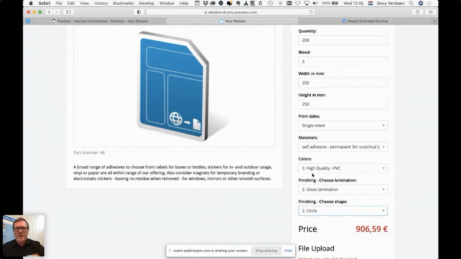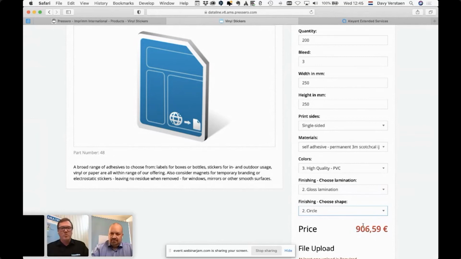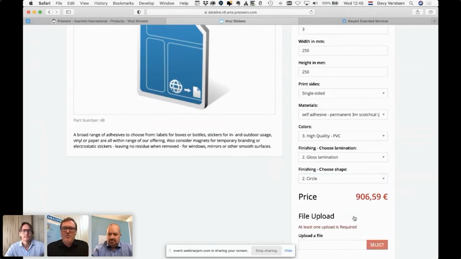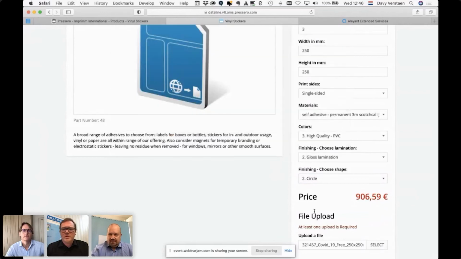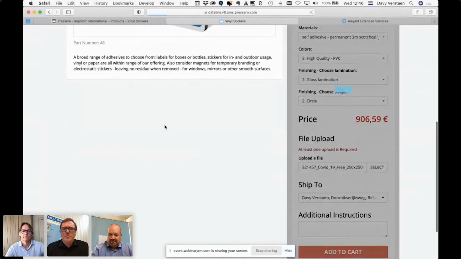If I want to add an option here, I add this option into MultiPress. If I want to add a substrate, I add a substrate in MultiPress. And this will be automatically added to your web shop and calculated. The price that we see here is calculated by MultiPress on the fly. If that substrate goes higher or lower, it will be automatically updated. I select my file. Let's actually have a file ready here. Let's put this in my cart.